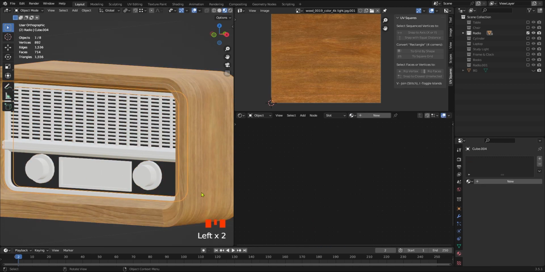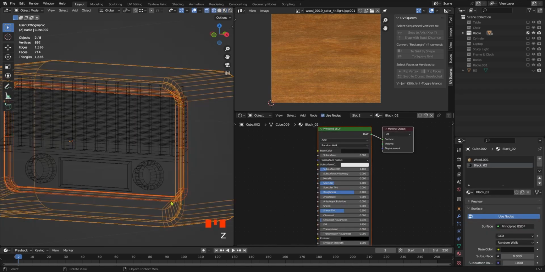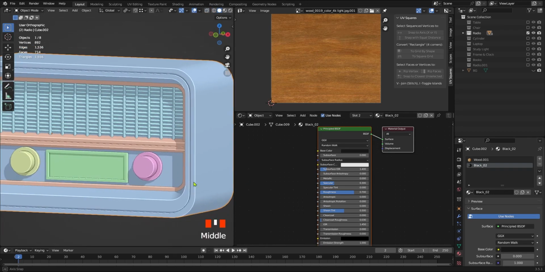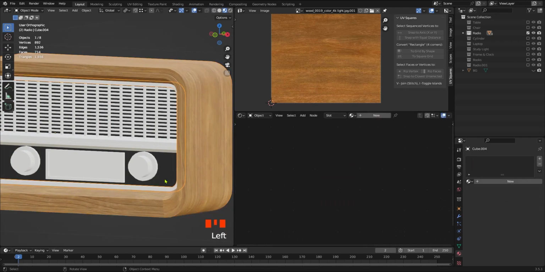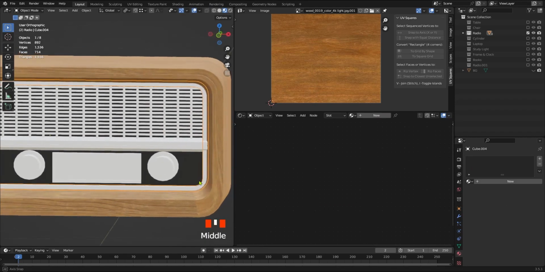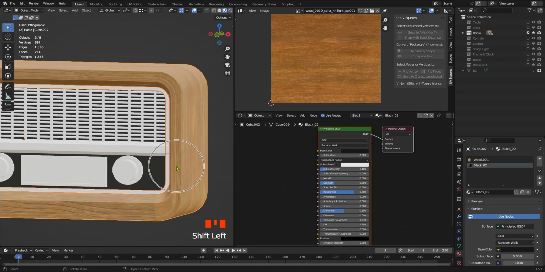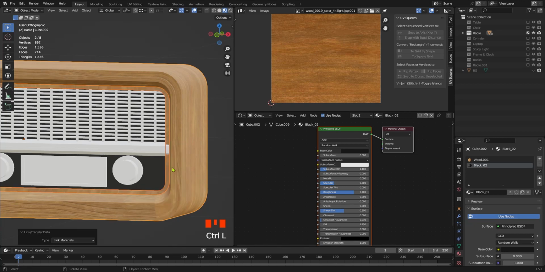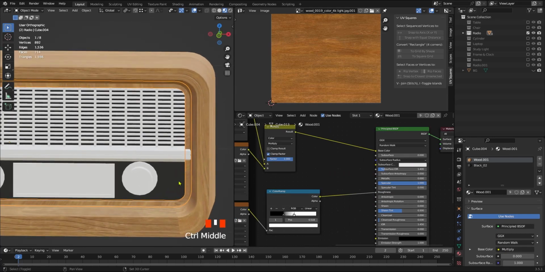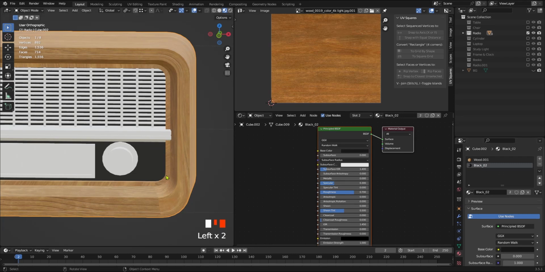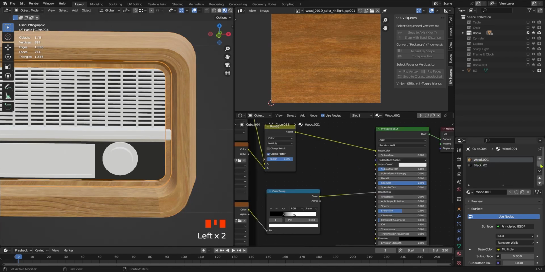Select one of them. Since I'm going to link the material, hold down Shift while making a selection. In Viewport, hover the mouse over it and press Ctrl L to link the material. It is immediately assigned right after the application. Remove the void by clicking on the minus button.